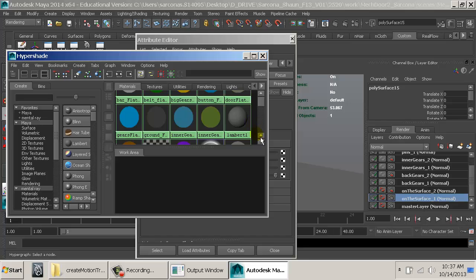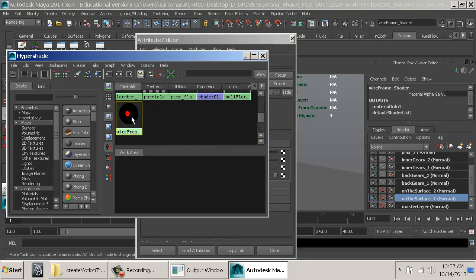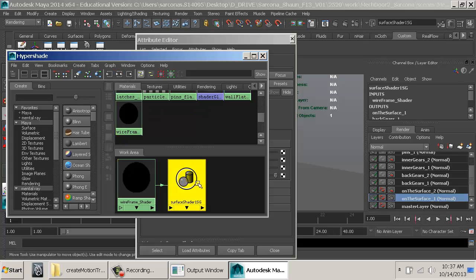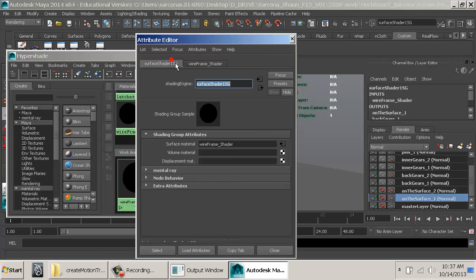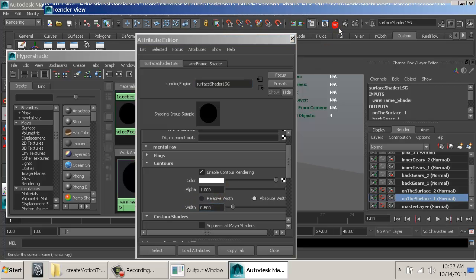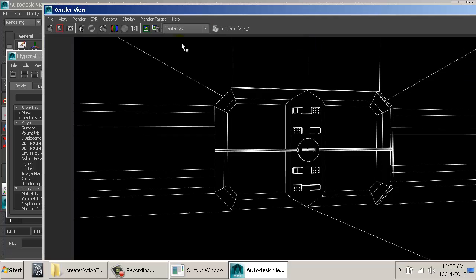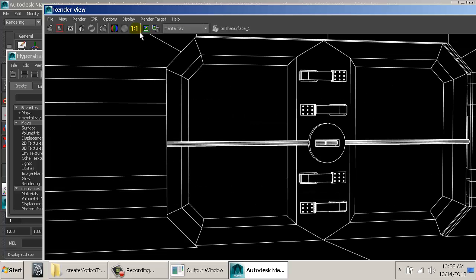Sometimes it'll work. You can just click that button and it takes you right to it. So it's not working, so I'm going to go here, graph it out, go back to the shading group, and then just take this width up a little bit more, 0.5. And that'll help thicken out some of these lines that might be just a little bit thinner. There we go. That seems a little bit better.